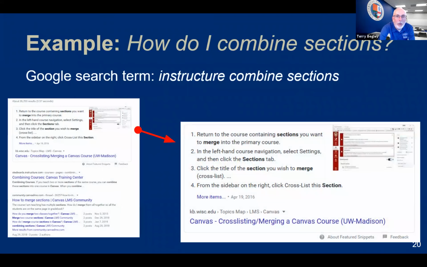One thing that I do at the beginning of every semester is help faculty members combine sections. And if you don't do it all the time, you tend to forget. So I'll go in and type in something like Instructure combined sections. On the left here is my Google result, and then I've blown it up on the right. So it shows you the different choices, and tells me, oh, that's how I do it. And then I go from there. So Googling also is very useful.